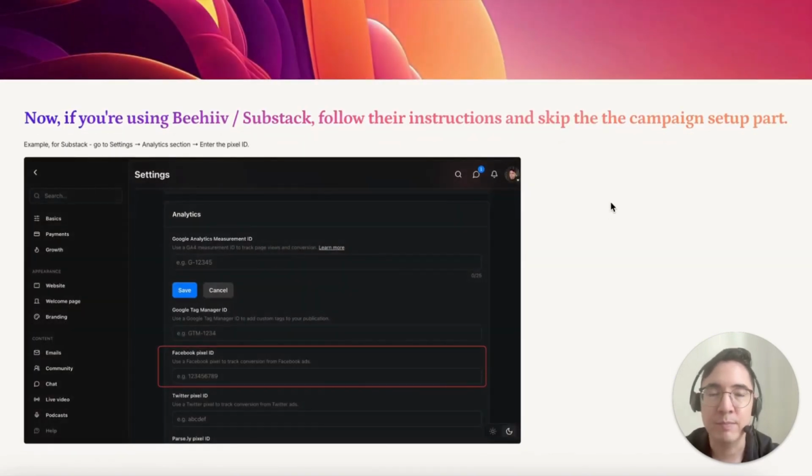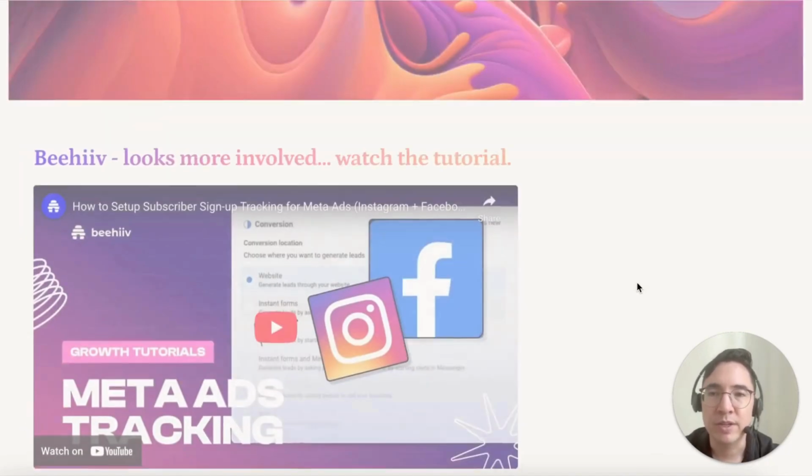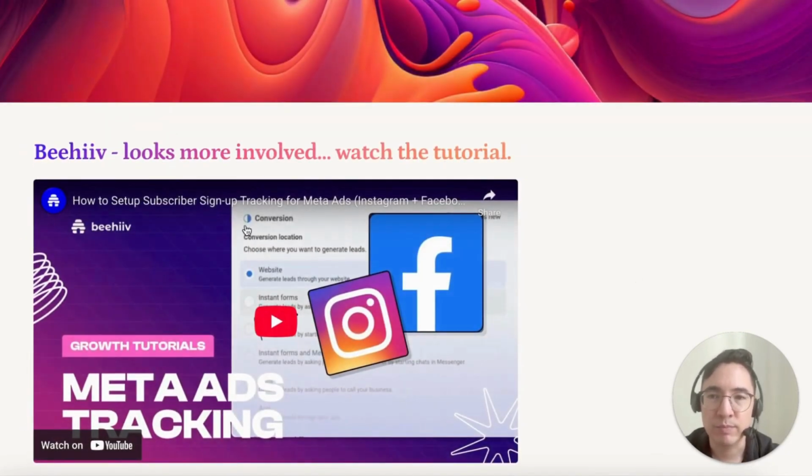Now you need to get into your platform. So if you're using Substack or Beehiiv, you're going to have to follow their instructions on how to get the pixel installed on that platform. For example, on Substack, you just go to the settings of your Substack, and then you put it in the Facebook pixel ID section for it to track. But if you're on Beehiiv, it's way more involved. So you got to watch the official Beehiiv tutorial to really know how to do that.